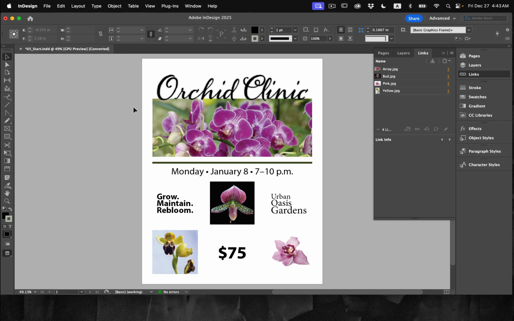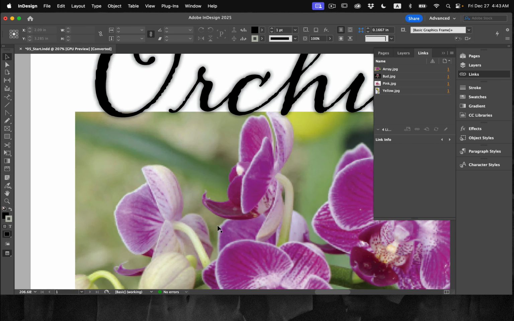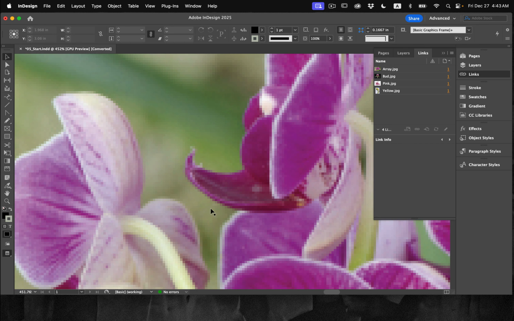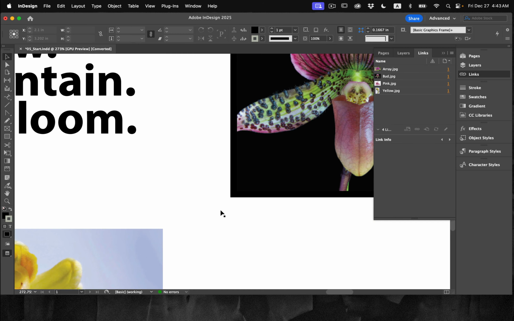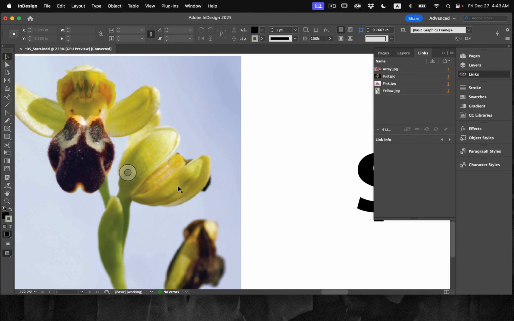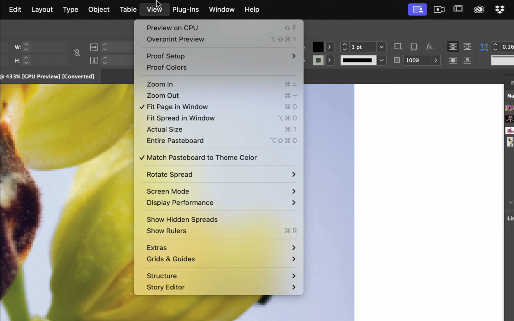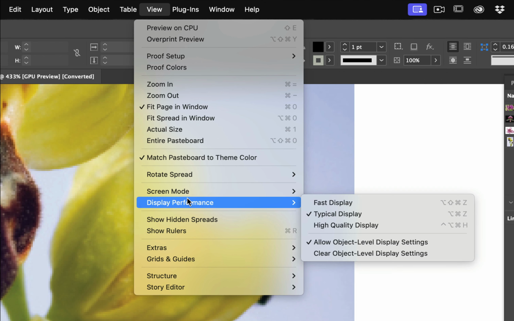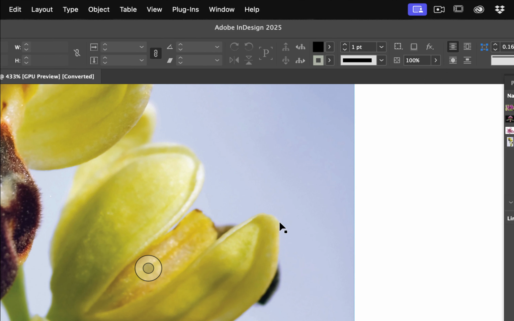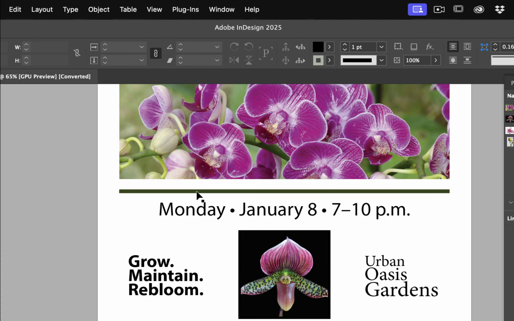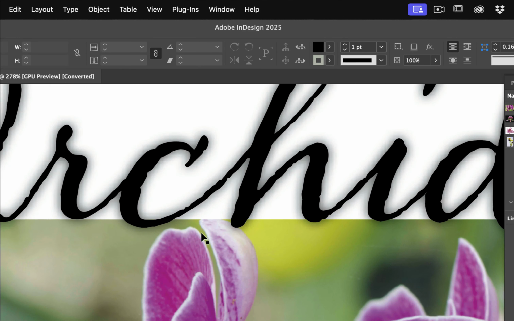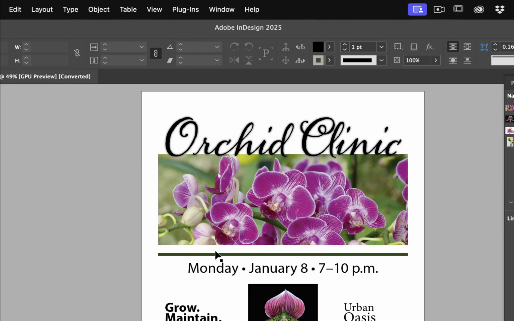Whenever you open a document, there's a couple of things that you can set up to make sure you're viewing everything correctly. First off, if I zoom in and you notice that your document is very pixelated, at least all of the images and especially your vector graphics tend to be low quality, you can always go to the View settings and make sure your display performance is set to high quality display. This way, whenever you zoom in on your images, they'll display at full resolution.